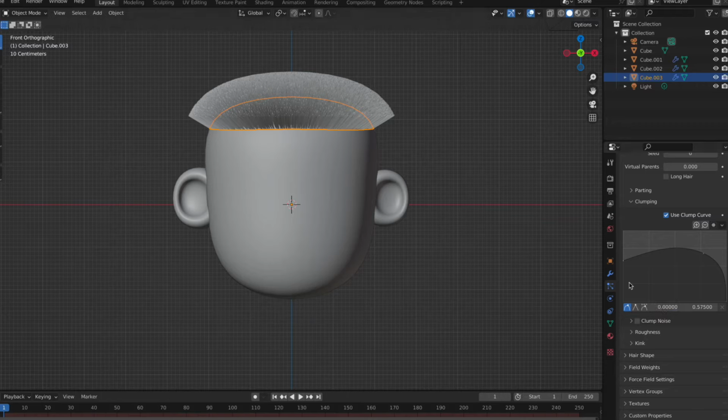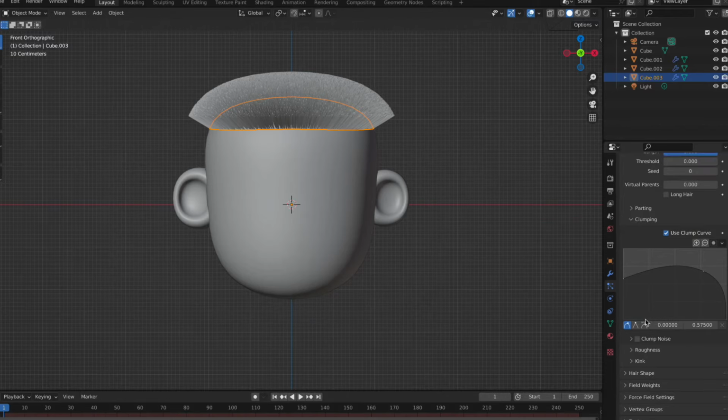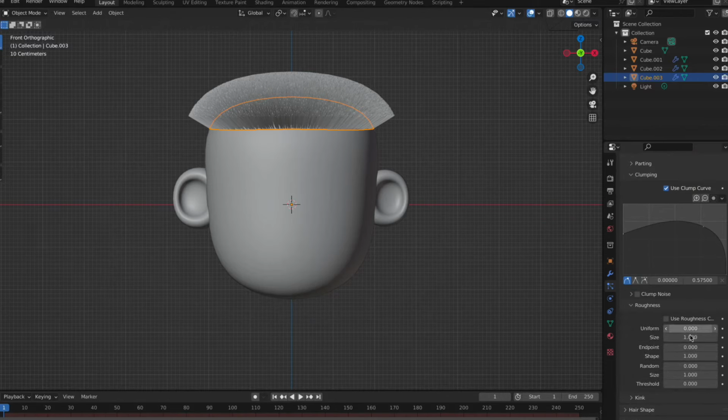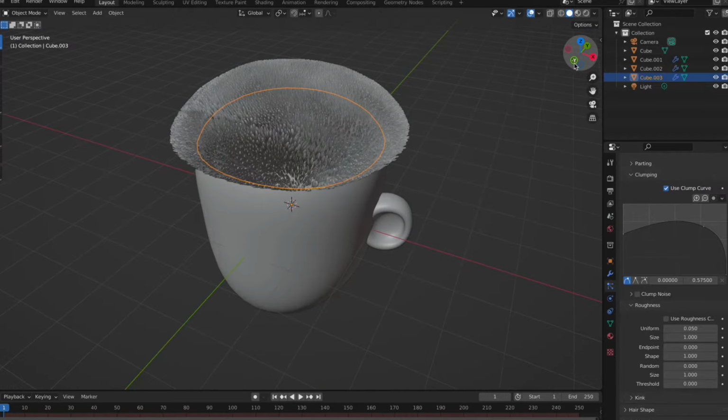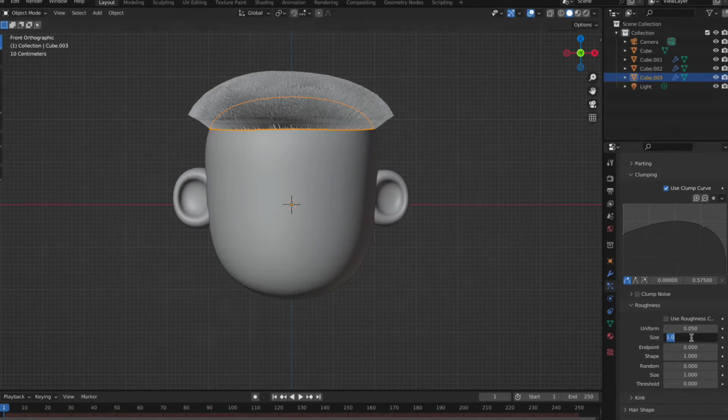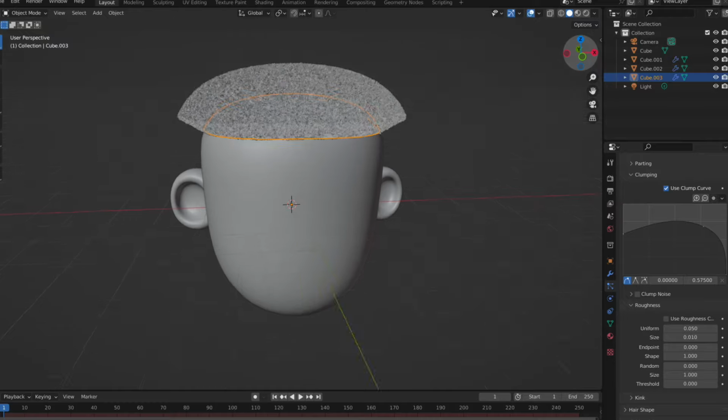All right. So now we're good on clump, and we're going to open up roughness. Now this is the part that is going to change everything. So you're going to go over the uniform and you're going to hit 0.05. Now it looks a little lopsided and weird, but that's going to change in just 1 second. Now you're going to head over to size, you're going to hit 0.01, and voila.